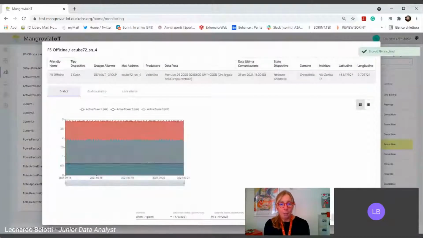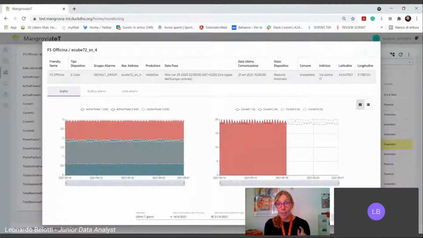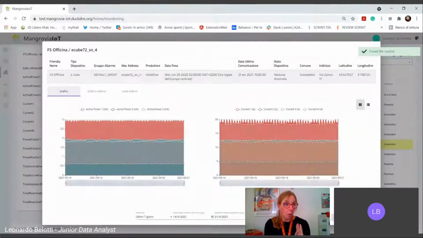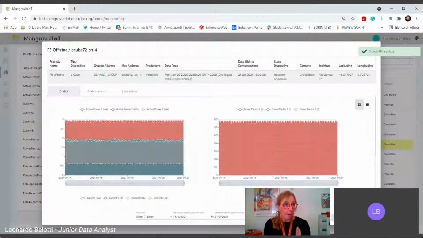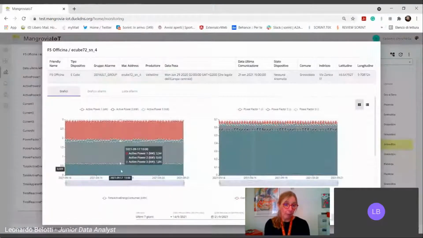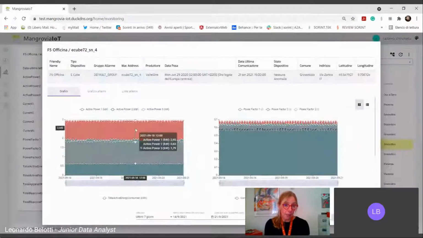So I can choose the period. I can choose the granularity. It means I want to have data each quarter, each hour, each month, daily, and so on. Because of course, if I have a 7-day period, it makes sense to have information for each hour. But if I have a period of 1 month, maybe it's easier to visualize data with a daily frequency.